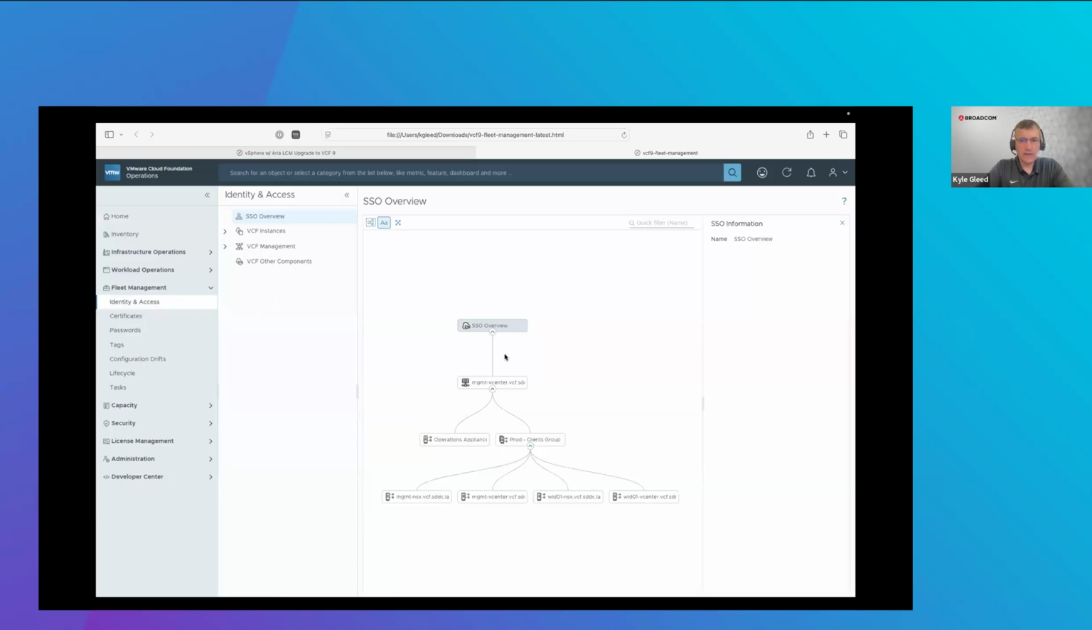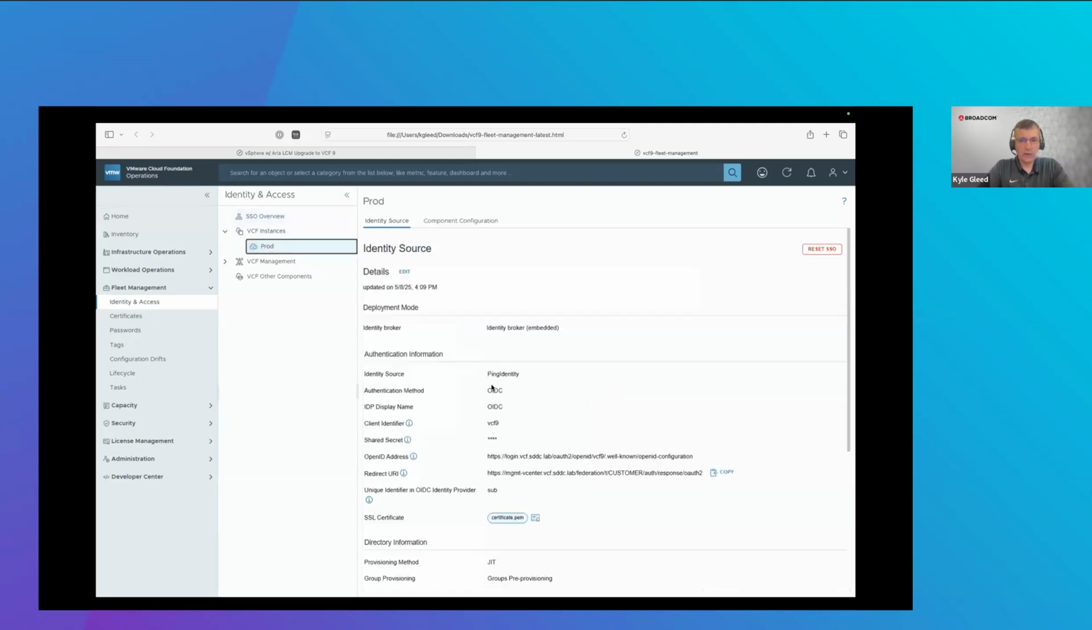Essentially, we also call it VCF SSO, not to be confused with vCenter SSO. But essentially, we have a single identity broker, a single method for doing identity management across the stack. So here you'll see I have it configured, and we'll go in a minute and see the registered components. But it's very easy to set up.